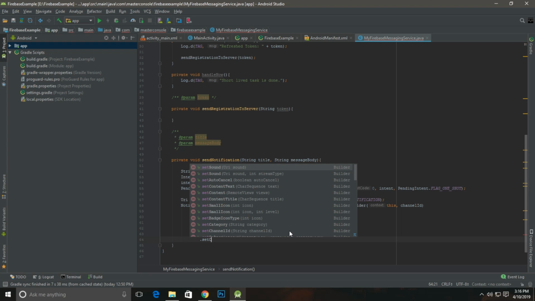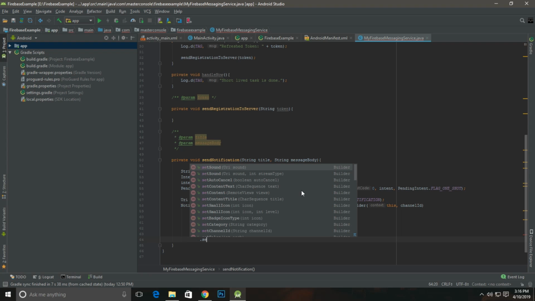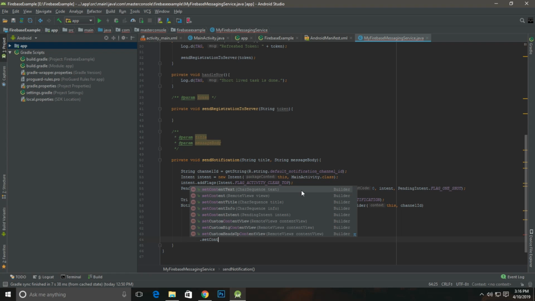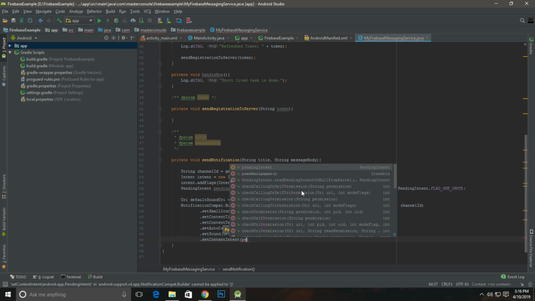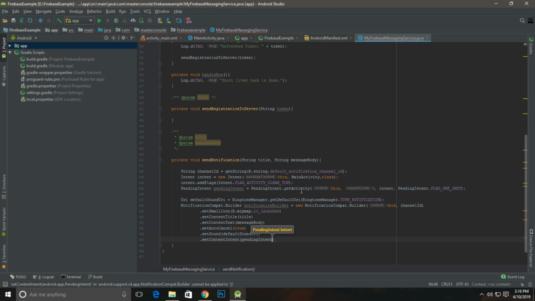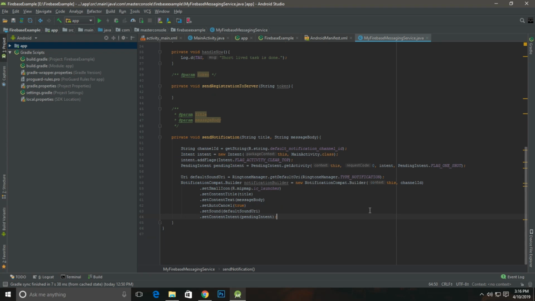Now set content indent. Wait guys, sorry, not set. And indent, like that. And here our indent is that pending indent. See, it's working. And put the semicolon here. Okay, so I think we have finished, but there's more left.